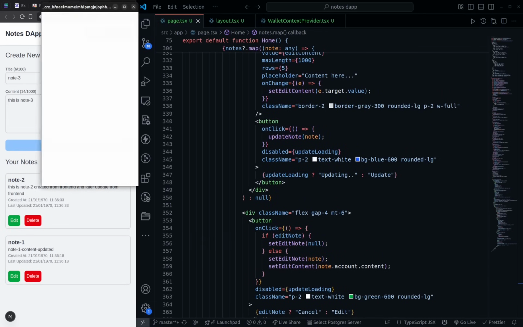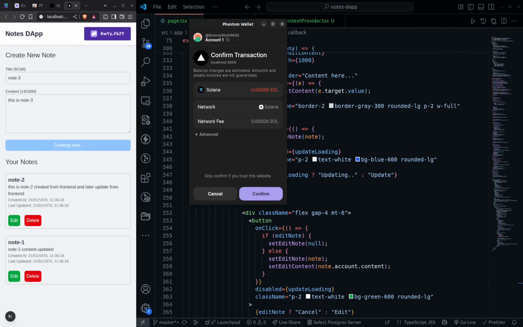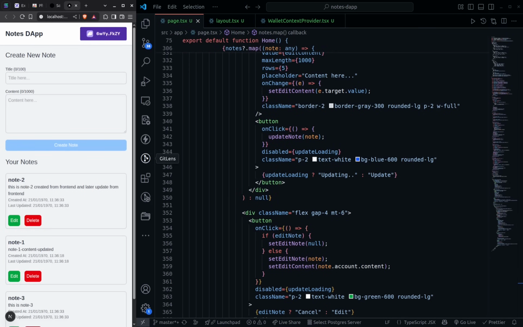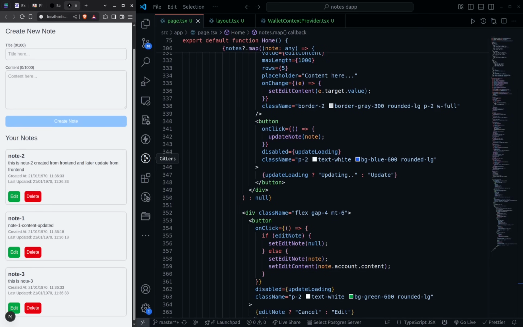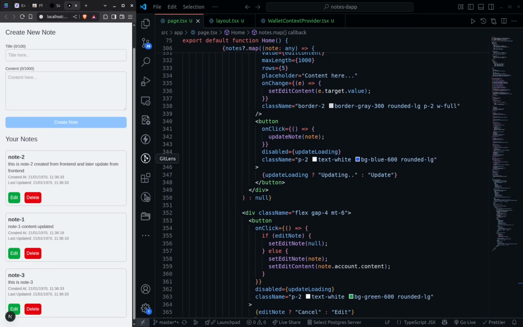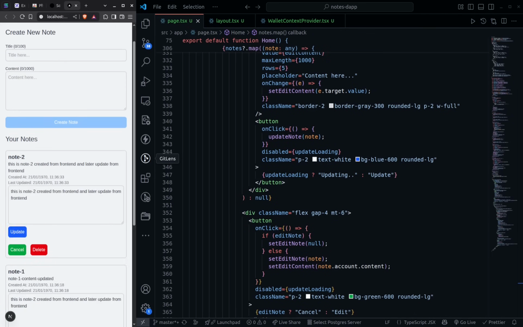Create note, it's loading. We got the valid prompt, confirm, it's loading, done. We got our node 3, right? Now let us try to edit this node 2. Okay, let's edit that. This is node 2 from frontend updated later. Update, say update to update.